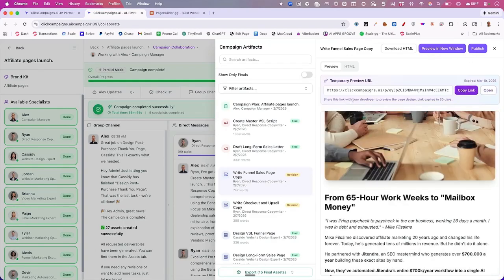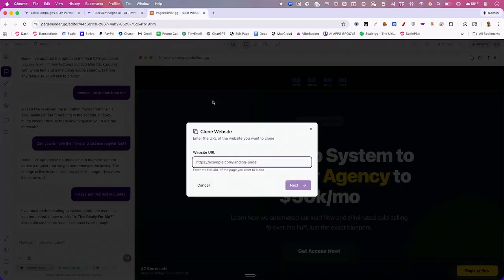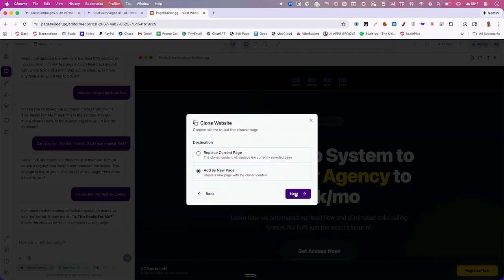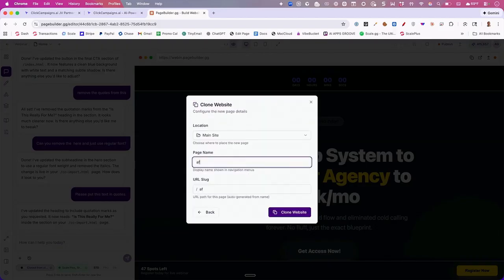Now this page is only good for 30 days. It's normally meant for you to give to your designer for handoff, like if he wants to use Figma, Webflow, GoHighLevel, ClickFunnels, and rebuild it. But who would want to do that when you can just click copy, use our other app that will be included with ClickCampaigns called Page Builder. You simply put the URL in here, click clone website. We'll go over this in training. Right now, I'm just going to go through the quick settings here. We're going to add it as a new page. I'm just going to call it app demo. We're going to click clone website.